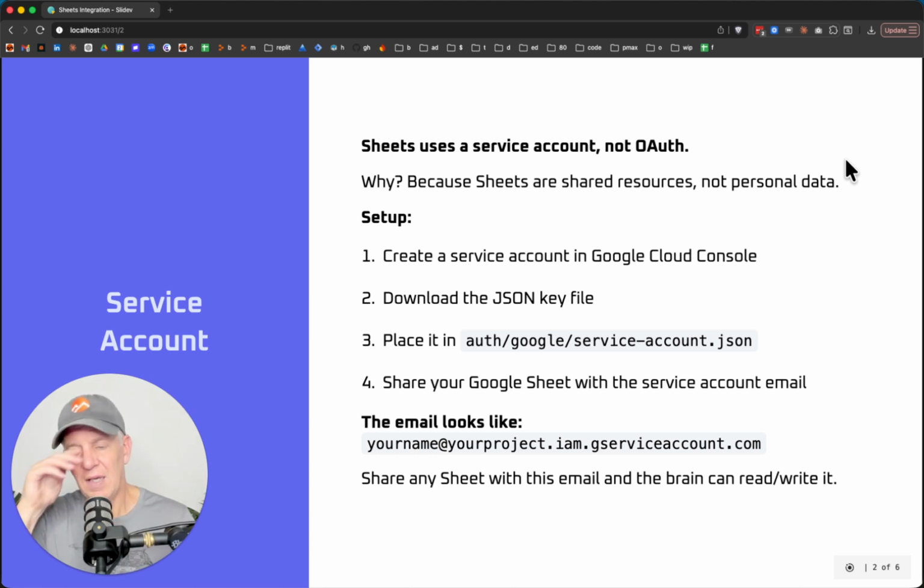So we talked in an earlier video about the difference between the service account and OAuth. Remember that Sheets is a shared thing, and so it's not yours and yours alone. It obviously can be, but it means that we need the key for the door to be slightly different. So we're not going to use OAuth this time, like we did with Gmail and Calendar. We're going to use a service account.